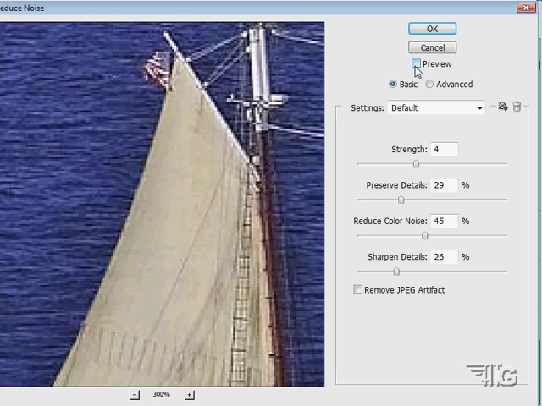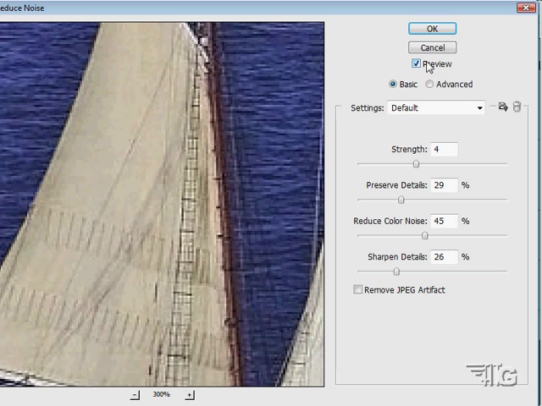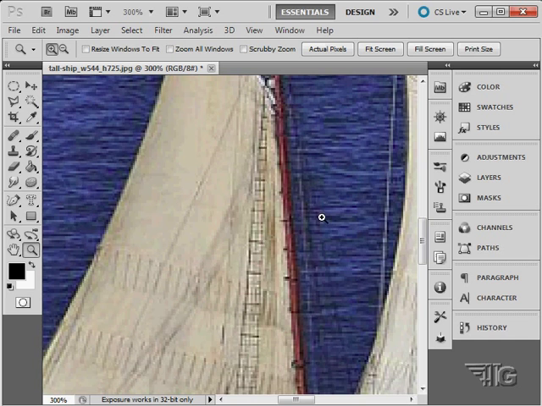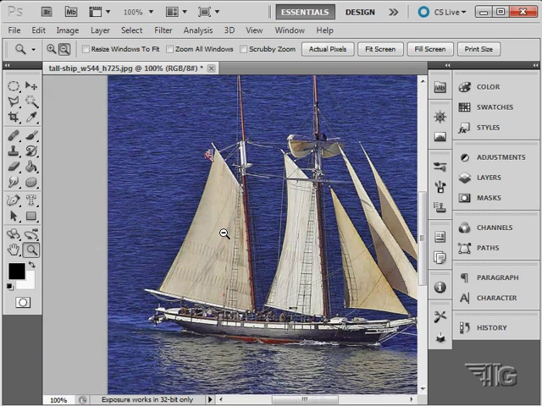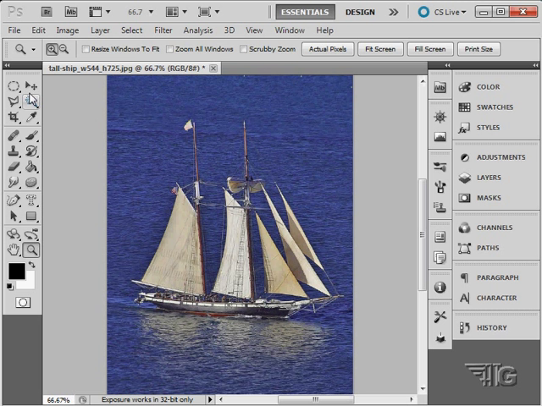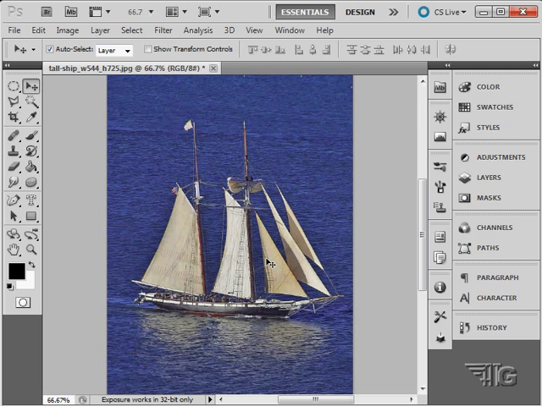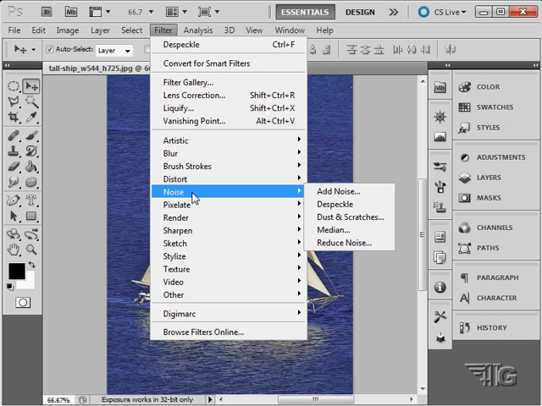For instance, here is without and with, just a slight change in there. So very subtle, but also a real nice tool to try to just clean out any little artifacts, dust, scratches, things like that you may have inside of your image. So that's the noise section.